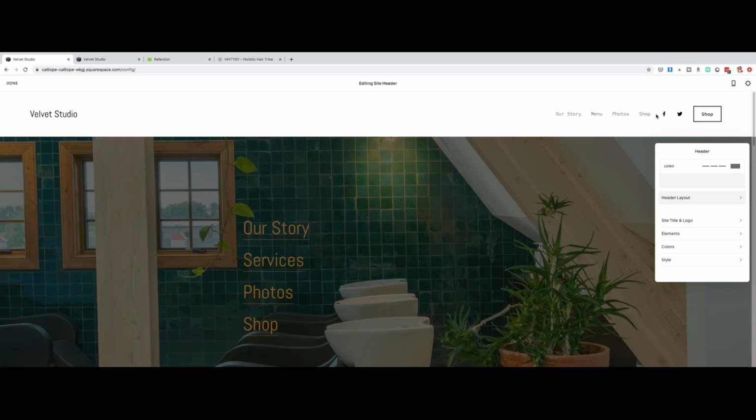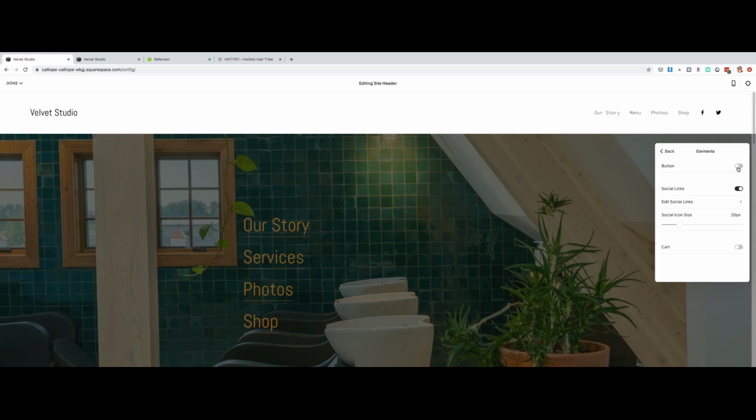Your story, your book and appointment, your shop, maybe even something about your team, which can be in an about page. So how do I make this button appear? Because it does not automatically appear when you create your website. So, elements, okay? If I unclick this button, you notice the button disappears. If I turn it on, the button's there.